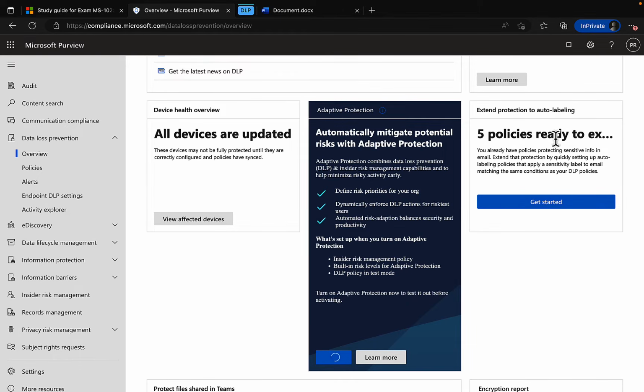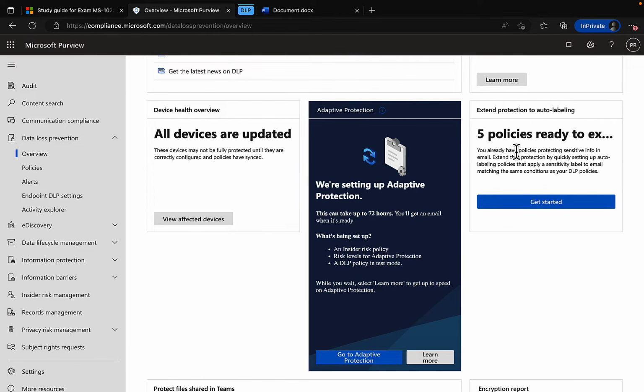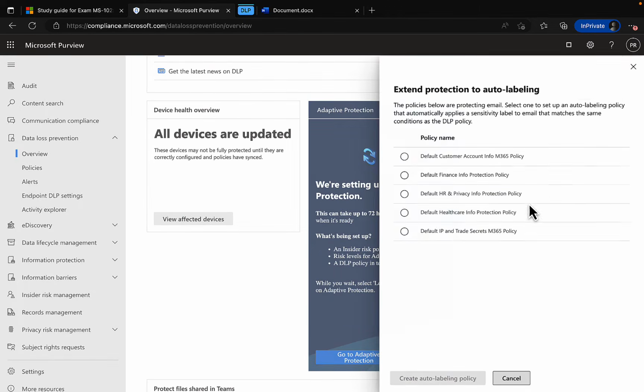Extend protection to auto labeling. So what it's telling us here is we have already policies protecting sensitive info in email. Extend that protection quickly by setting up auto labeling policies that apply a sensitivity label to email, matching those same conditions as your DLP policies. If we click on Get Started, there we go.